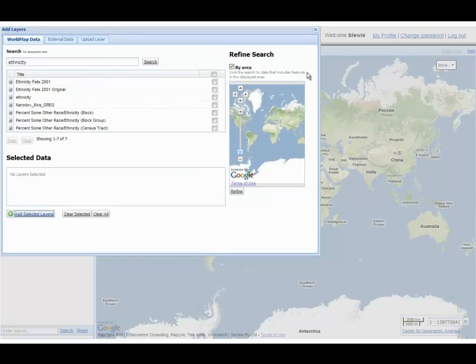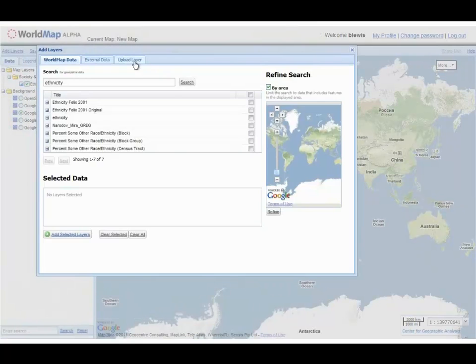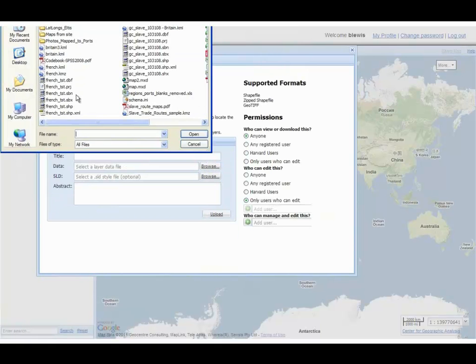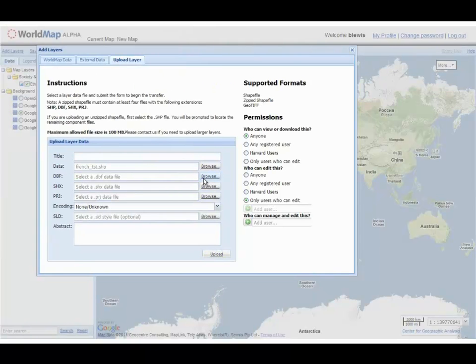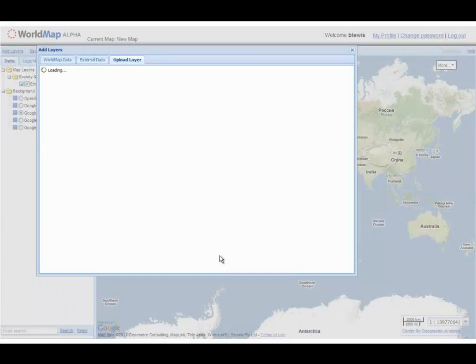So I just clicked Create Add Layers, and I've got 3 ways to add layers. I just added a local layer that was on WorldMap. Now I'm pointing to a remote, now I'm uploading. All right, I've got a shapefile. In this case, it's a test slave trade route database. We've since completed this database, and soon we'll be uploading it to WorldMap.